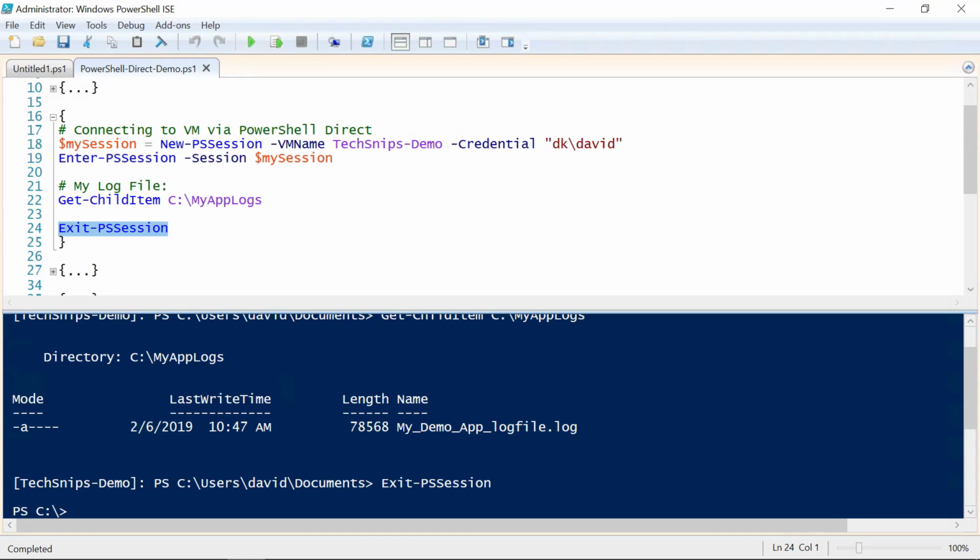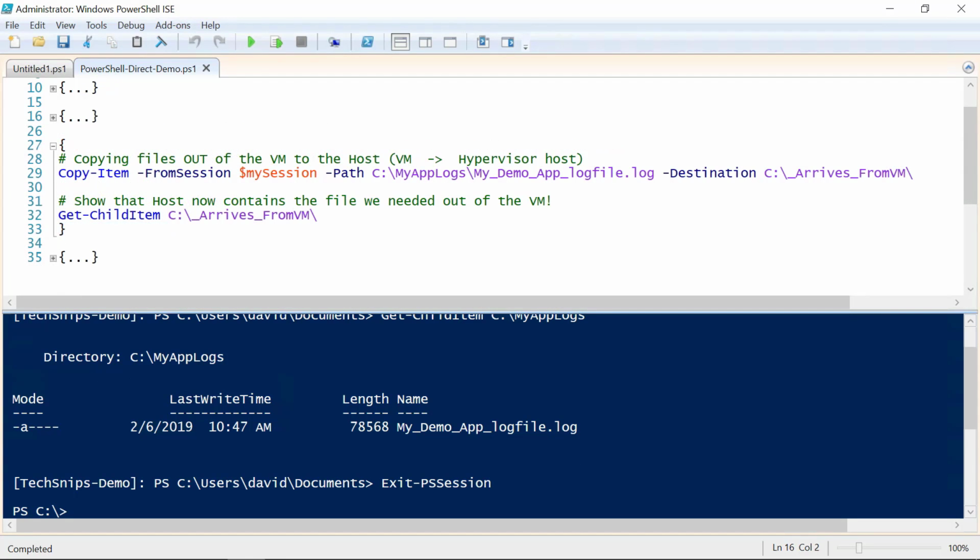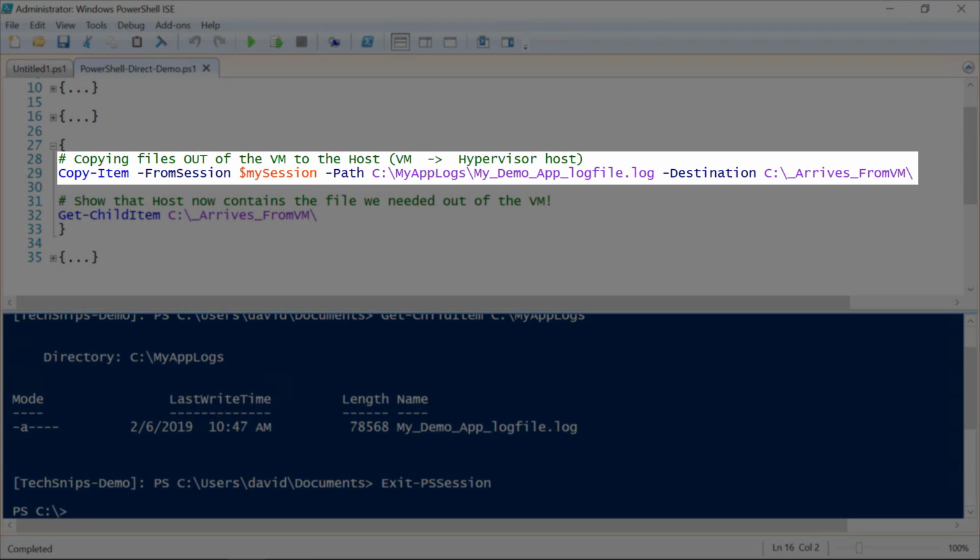I'm going to exit back to my Hyper-V host, and then we're going to utilize the Copy-Item cmdlet. We're able to specify the from session, and that still is a valid operation even when it is a PowerShell Direct session instead of your normal PowerShell session. So here, we're going to specify that specific log that we located, and then I want to specify a destination on my Hyper-V host that it's going to reside in when it comes over.